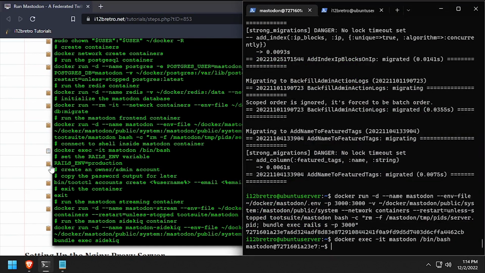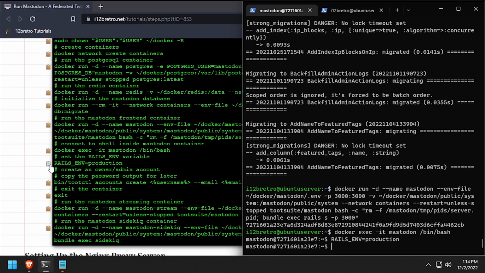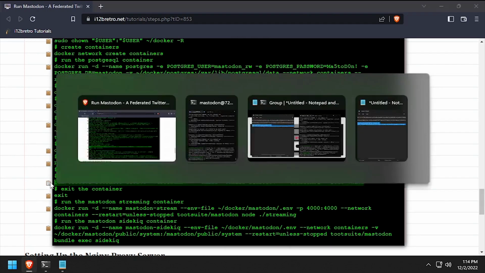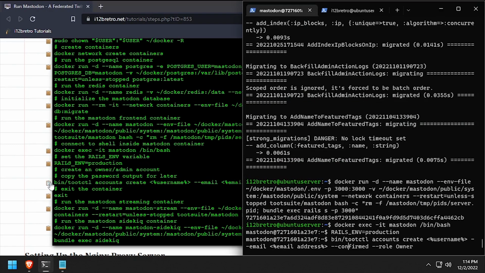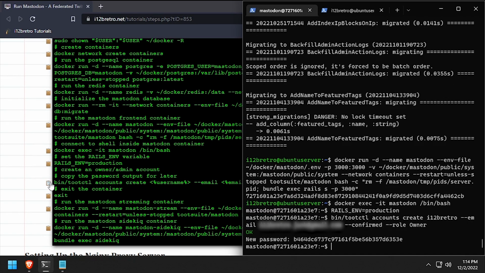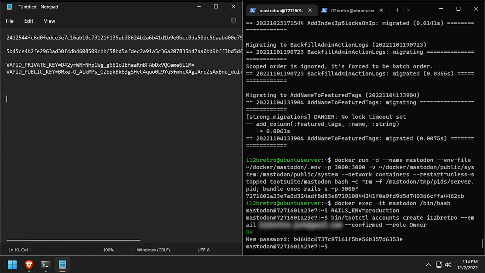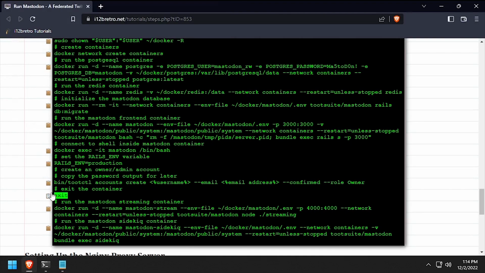Then we'll set the RAILS_ENV environment variable to production and create an admin account using the tootctl command line utility. Copy the temporary password from the console output. Then we'll exit from the container shell.